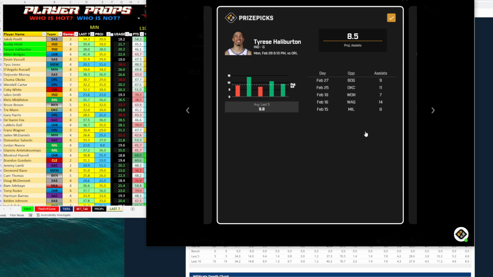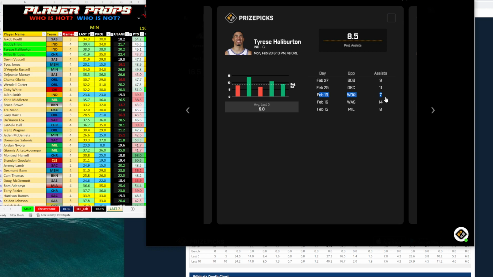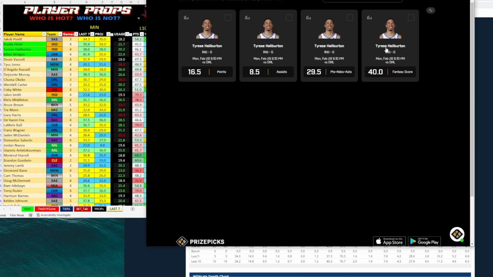So he's been doing decent with Indy. This 7 game he missed, don't worry about that. That was over the All-Star break. But other than that, he's been under by a half a point, heavily over, and over. So he's getting over this number quite a bit. So I like that to get over again, the 8.5 assists.